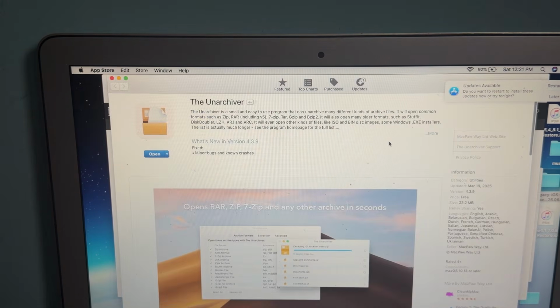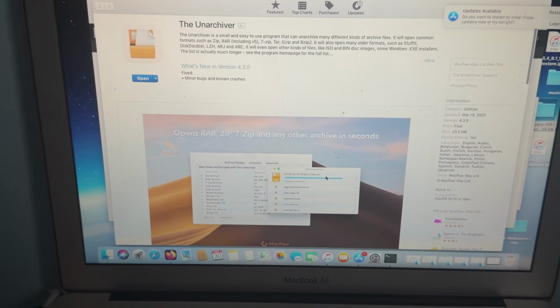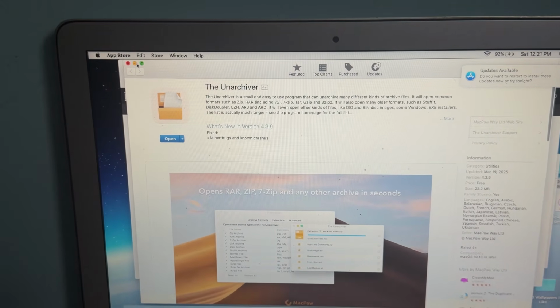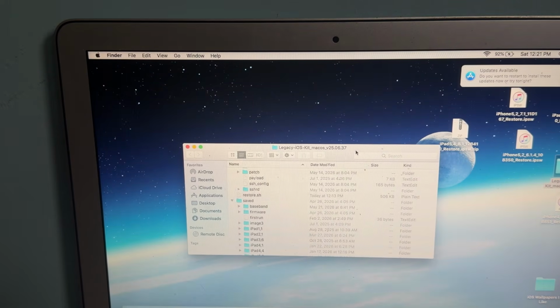Now on Mac, you can go into the Mac App Store and grab the Unarchiver, and you're going to use that to extract the RAR file, and it would pull up something looking like this, as you can see right here, and you can select whatever you want to extract your RAR. But yeah, once you have that all extracted and everything, you should have your IPSW all right there.